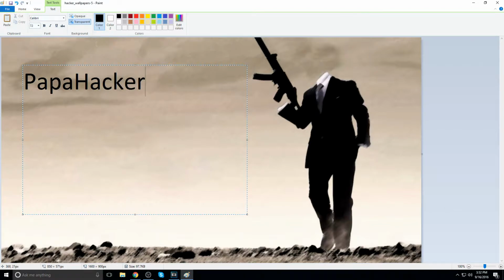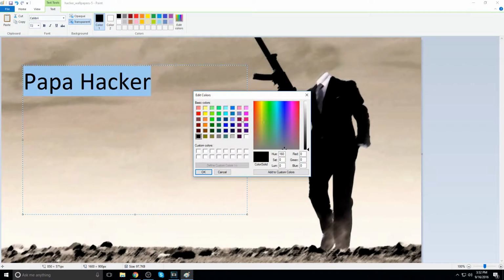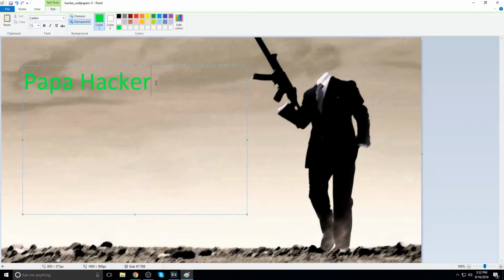Now that's the main key to being a hacker, is you want something unoriginal. I know normally in life you want to think of something original, but here you want to think of something unoriginal. You don't want to stand out. You want to be an anonymous person who goes by a certain username, and when people hear that username, you want them to think of multiple different things. Now I'm going to go ahead and use Papa Hacker.